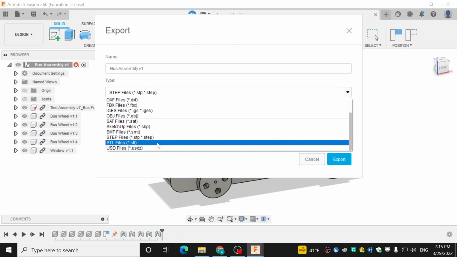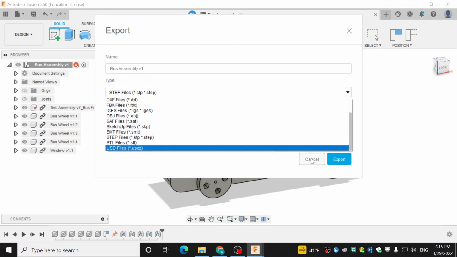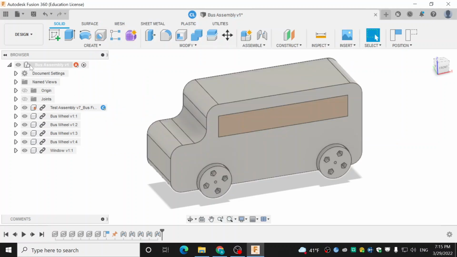Yeah, but how do you send it to the printer? You just file export as STL, the whole thing, and it will send them all separately. So do you need the assembly and the part files?